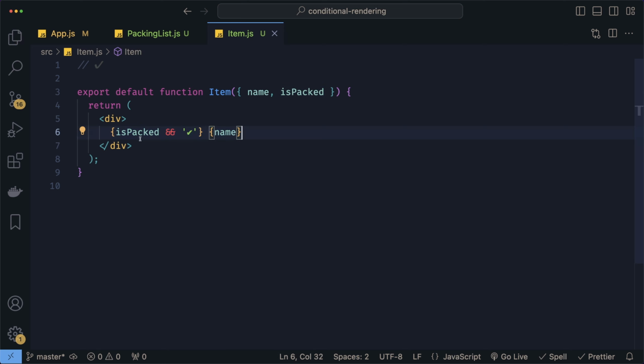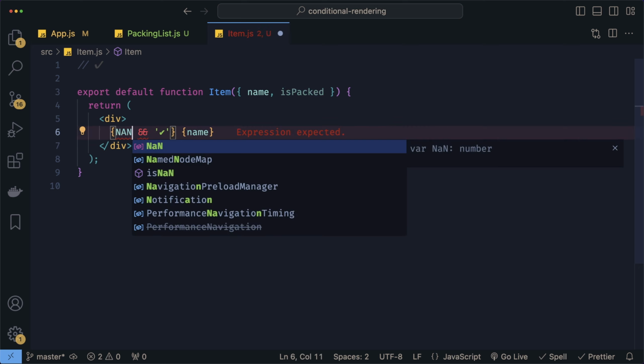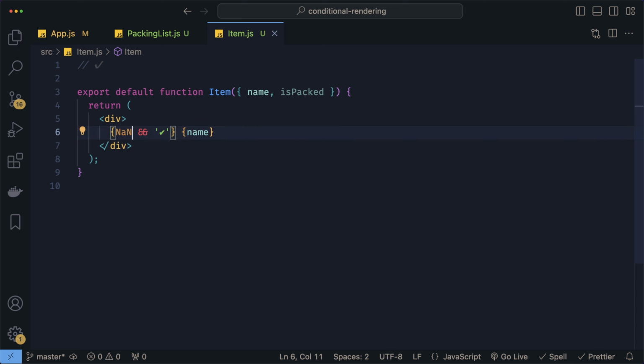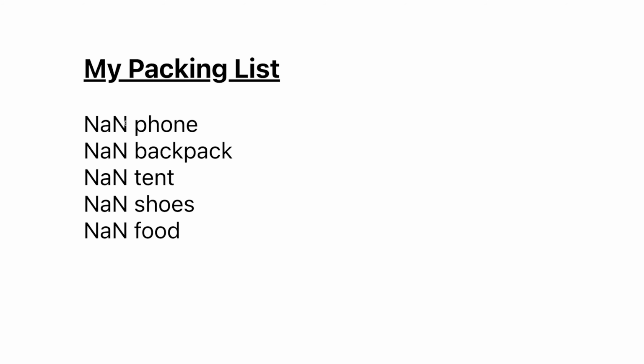This works really well when this value is a Boolean, but the problem here is when we have a different value, especially if we have a number or even a NaN. So not a number. This would actually show up on the front end. This, although possible, you probably won't see that often.